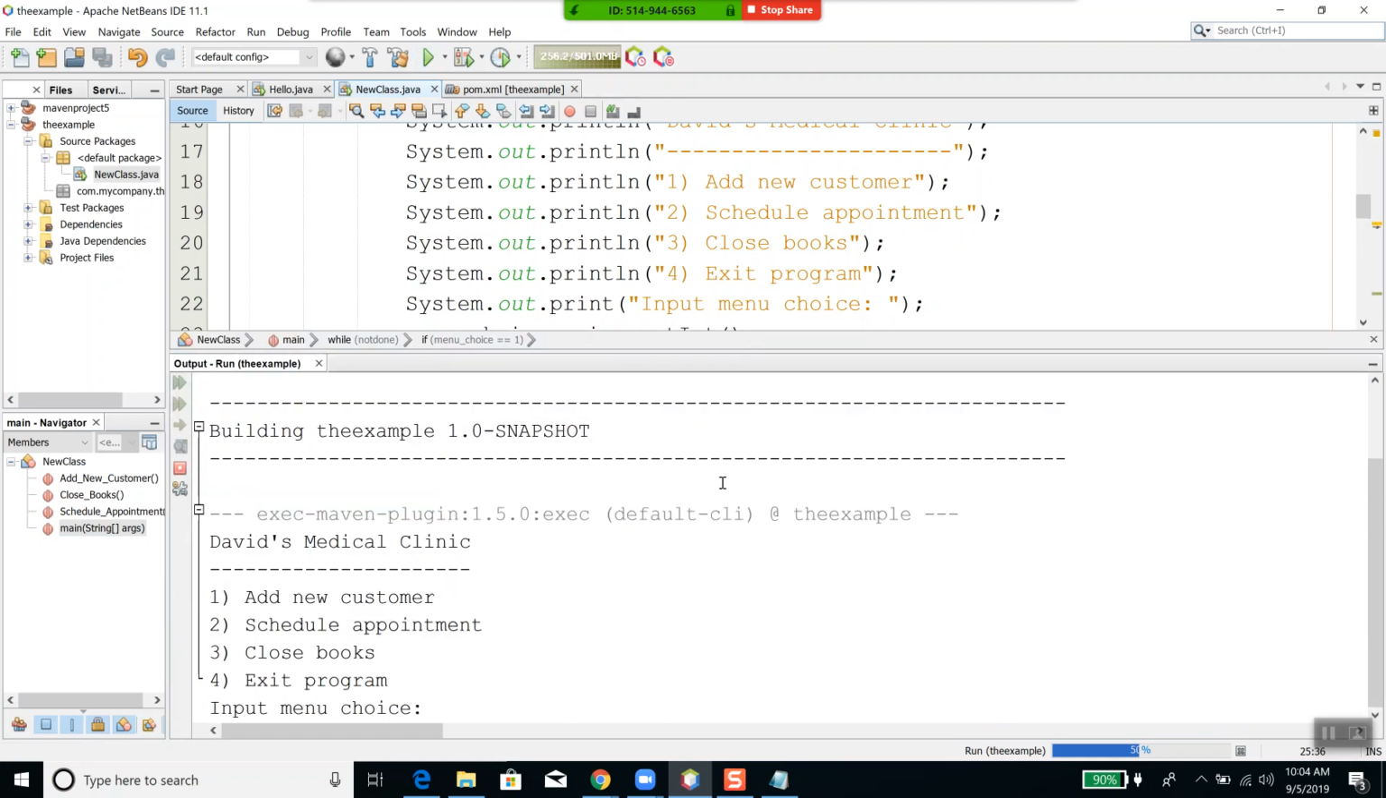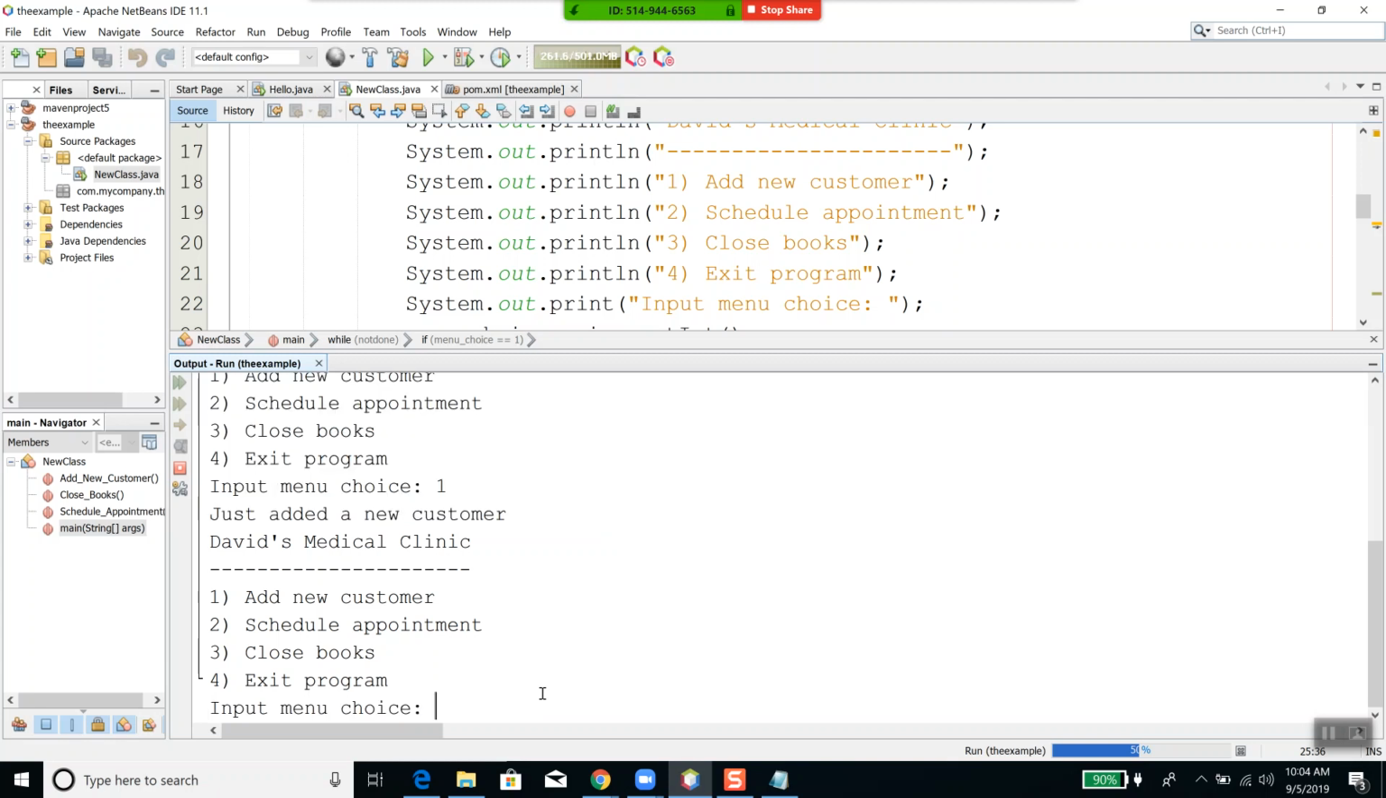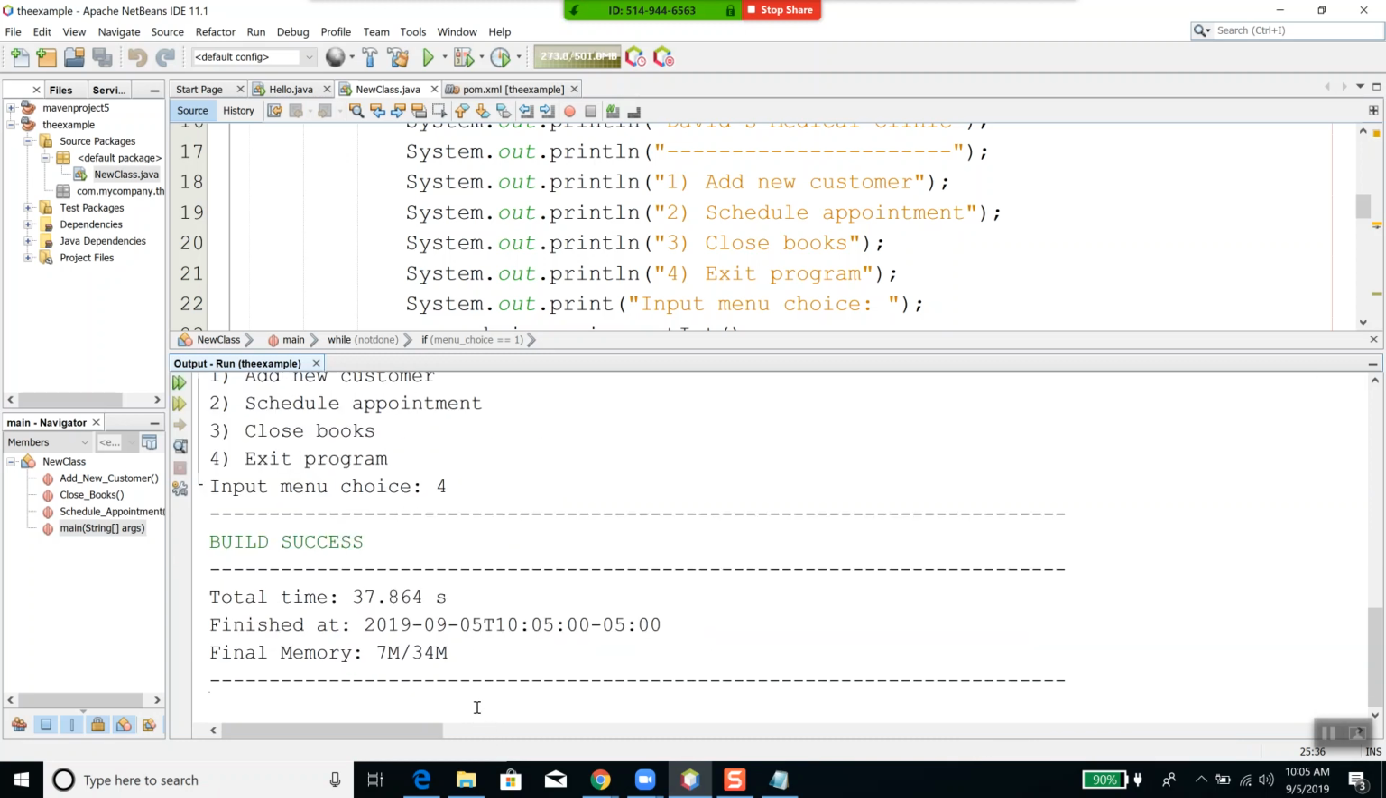Okay, so got David's medical clinic here. Has these choices. Down here, input menu choice. I put one in. I'm going to add new customer. You notice that it says just add a new customer. So it ran that code and then it printed the menu again. I put two in. It scheduled an appointment and showed the menu again. 4 should exit out of the program, and it did.